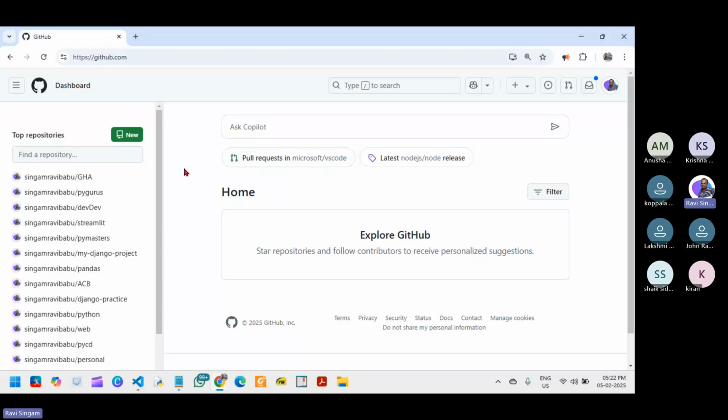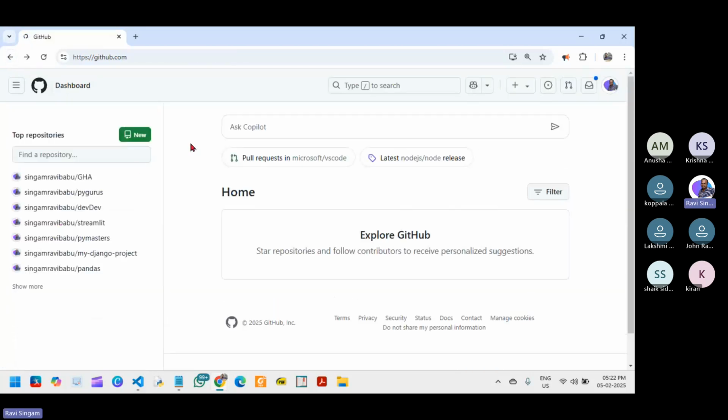To start our project, the first thing we are going to do is set up the project repository on GitHub. That is the first thing: setting up the project repository on GitHub. Okay, so it is a collaborative project.